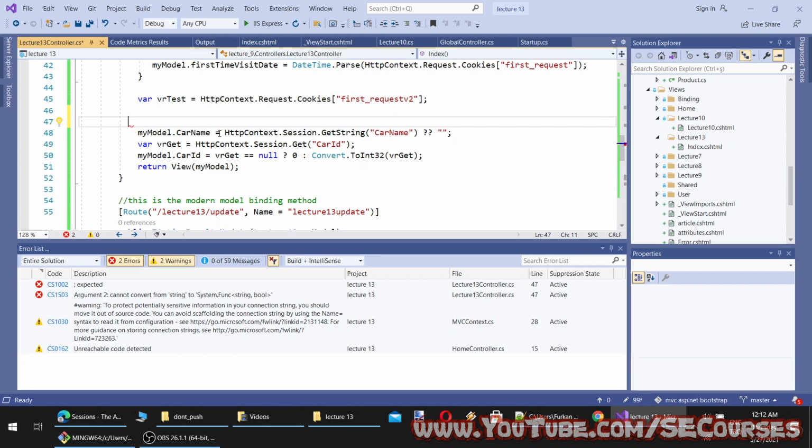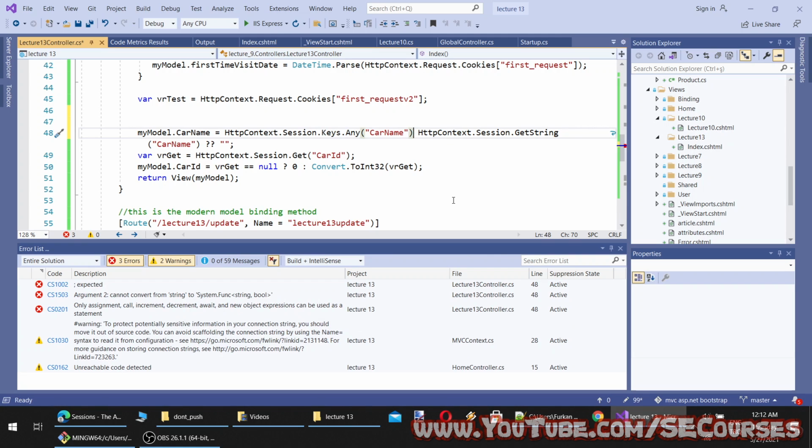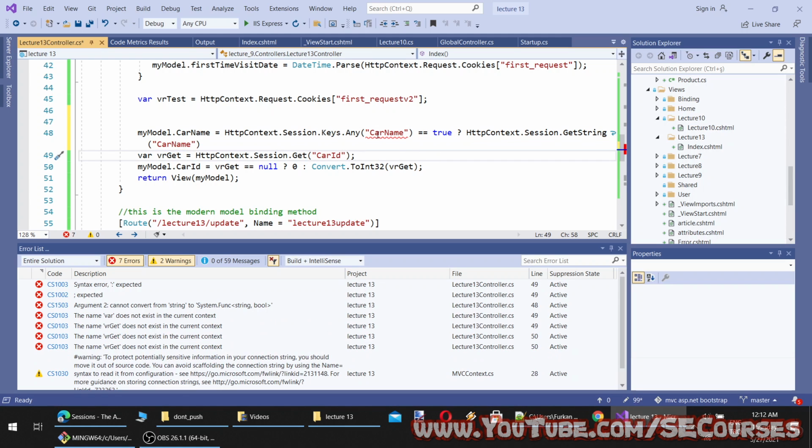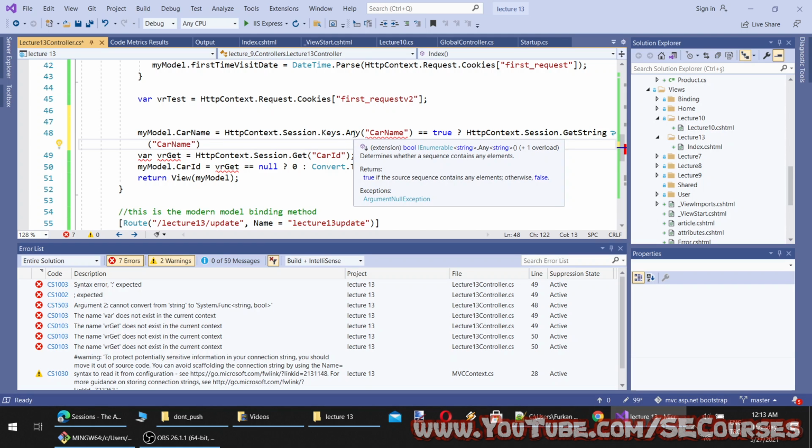So then if this does exist, any will return bool equal to true, then we will get string. Okay, can I convert a single? And if not, we will get y. Any returns bool, yeah. So what is the problem here? Okay, if equal to, else like this.